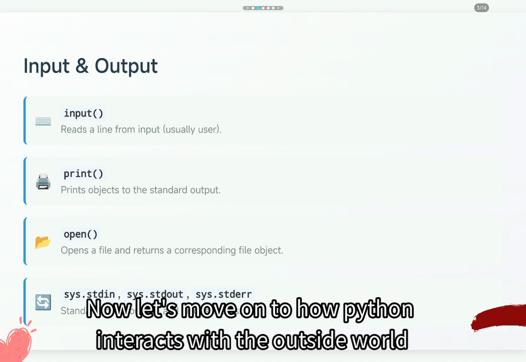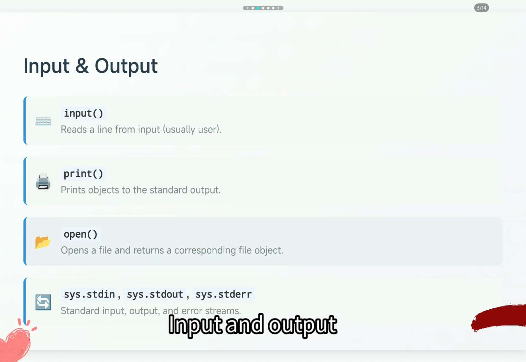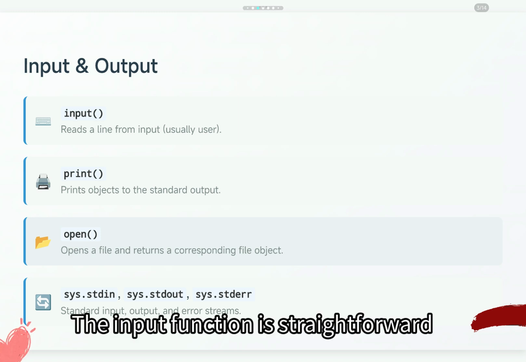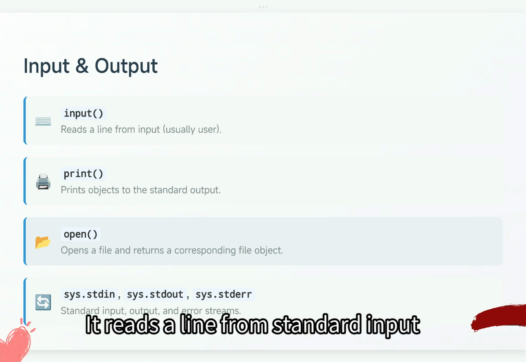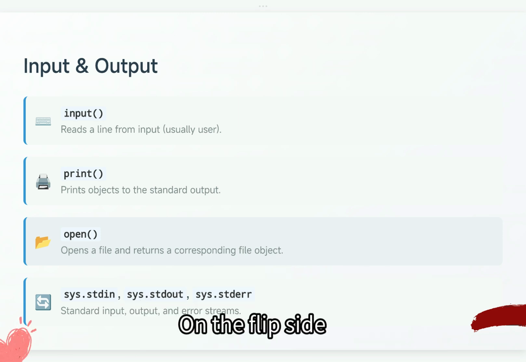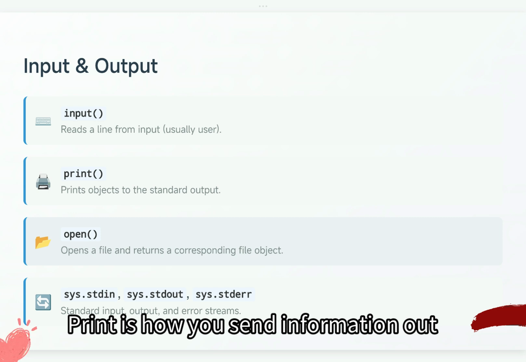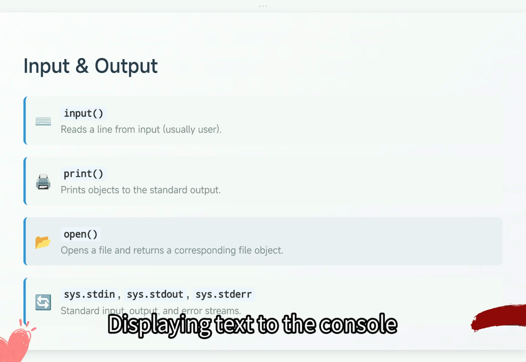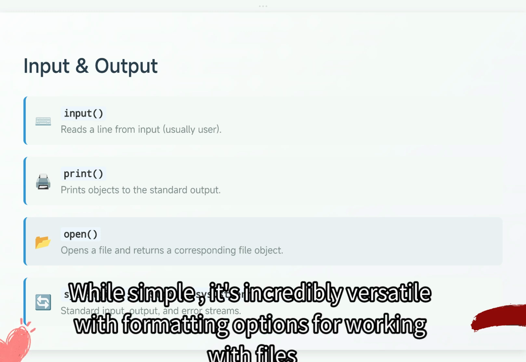Now, let's move on to how Python interacts with the outside world: input and output. The input function is straightforward. It reads a line from standard input, typically waiting for the user to type something and press enter. It's the primary way to get user input in simple scripts. On the flip side, print is how you send information out, displaying text to the console. While simple, it's incredibly versatile with formatting options.